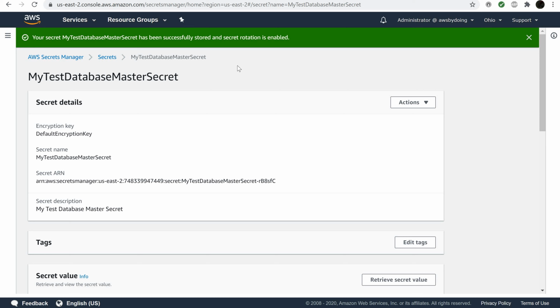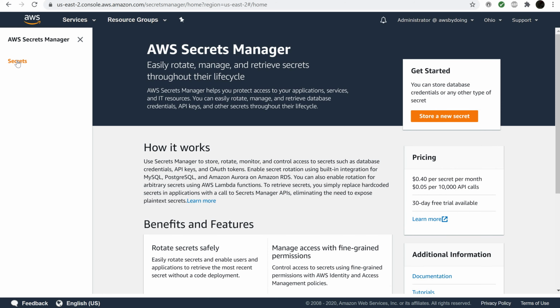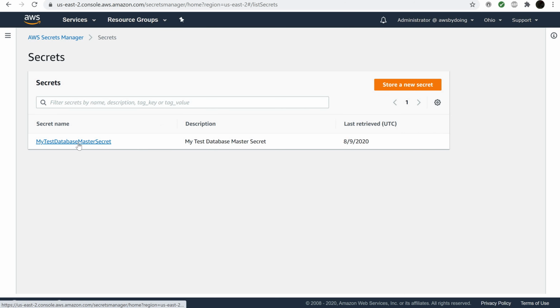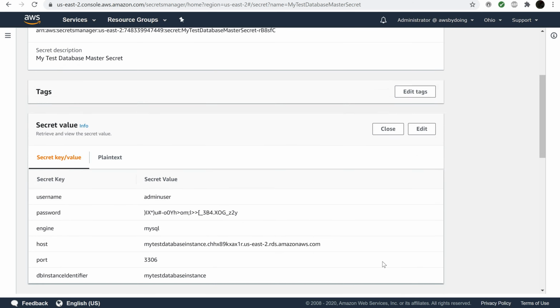Hang in there until the message on top changes to Your secret My Test Database Master Secret has been successfully stored and secret rotation is enabled appears on your screen. After you rotate the secret, you can confirm the new credentials in the secret and connect with your database. Open the Secrets Manager console, click on Navigation pane, click on Secrets, click on My Test Database Master Secret, click on Retrieve Secret Value, scroll down and locate the password field.